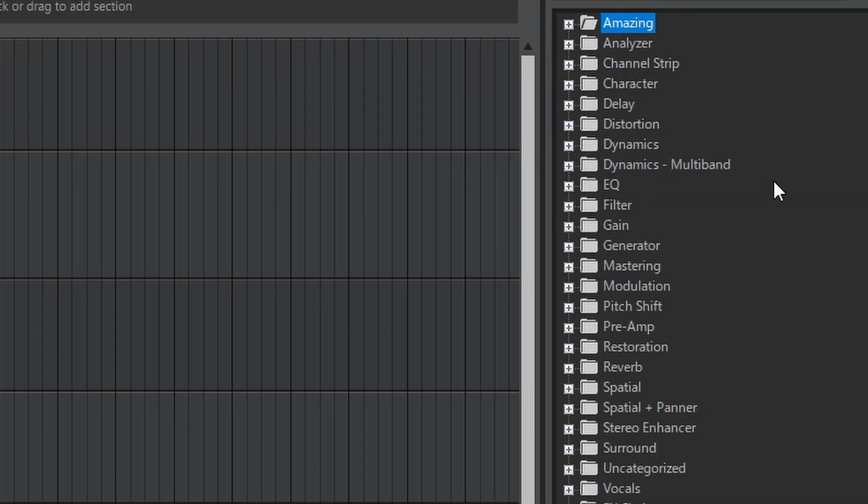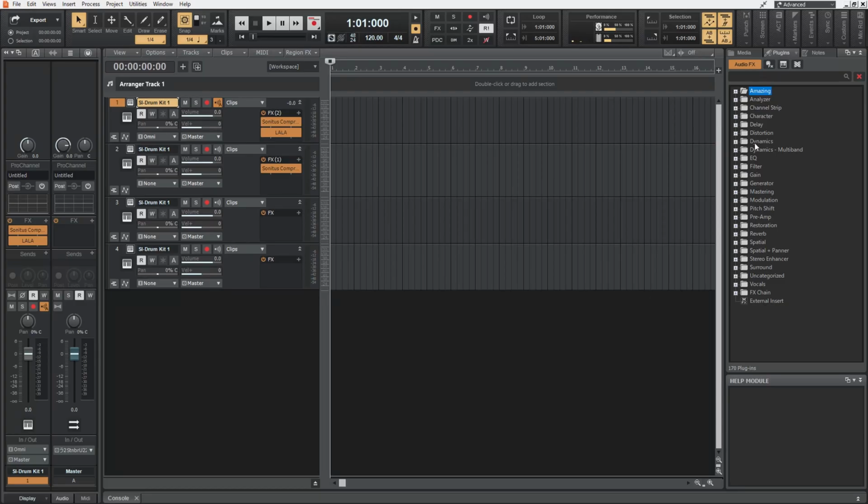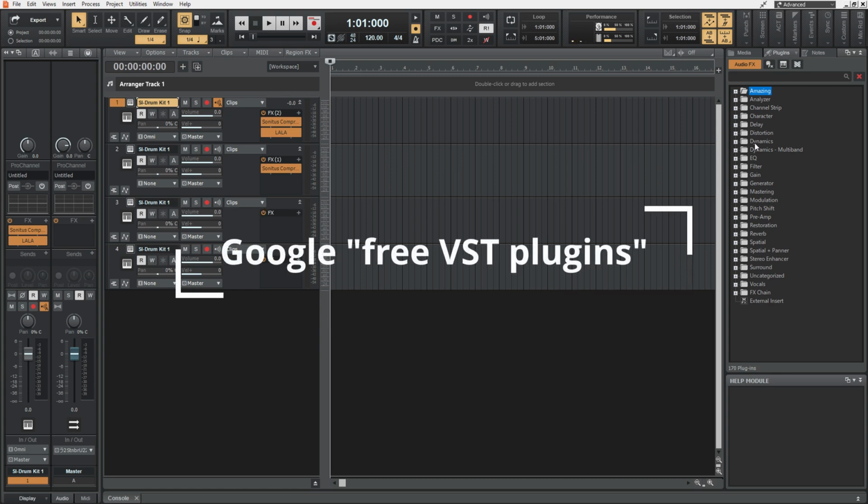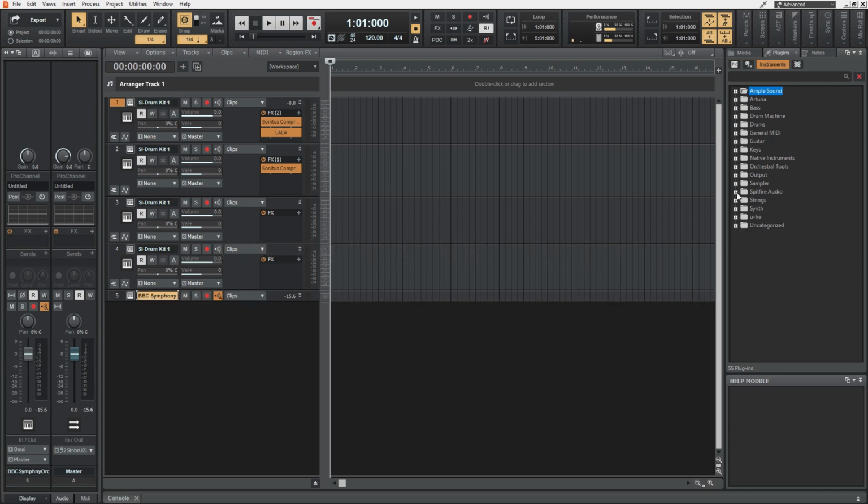As you can see, I have tons of plugins. You can collect free or paid plugins from the internet. Please Google VST, or you can start from free VST to start collecting your VST collection. Please play with free VST plugins and start making music.